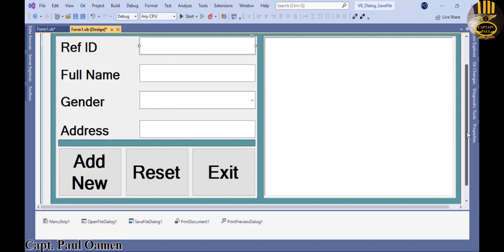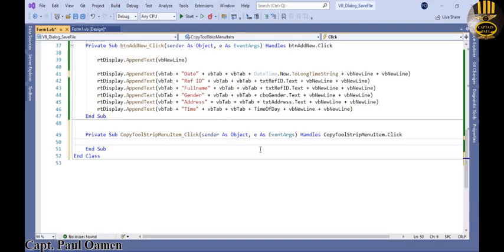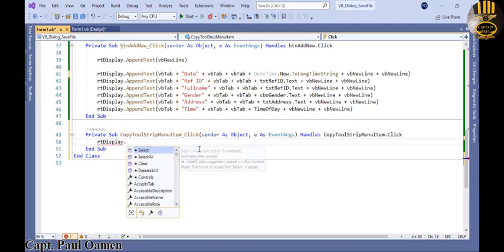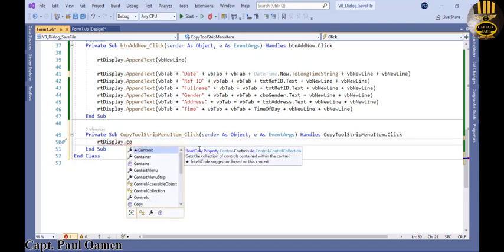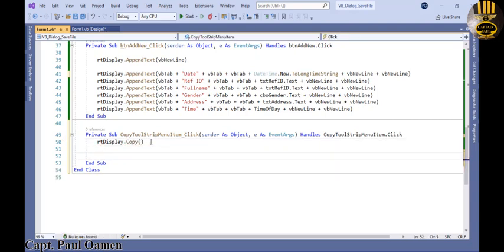Now the next thing we want to do is let's take care of this easy one. You see this one here? That's easy. So click on copy. Inside copy we can just say rt display dot copy. There, that's that taken care of. But if you want to be more professional, you can always say try cache.